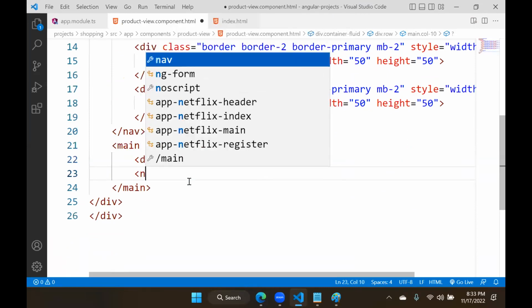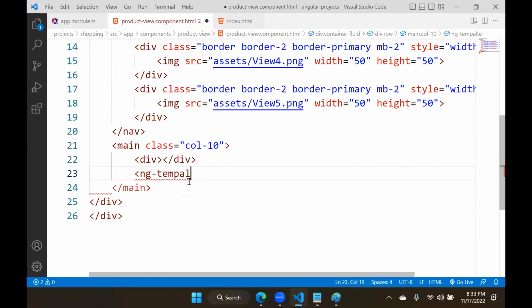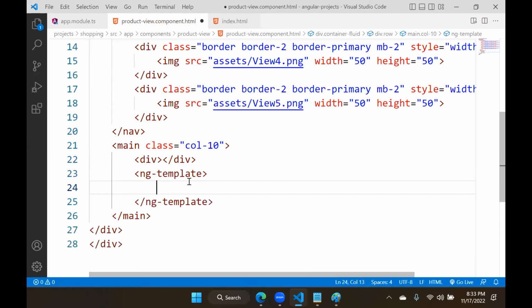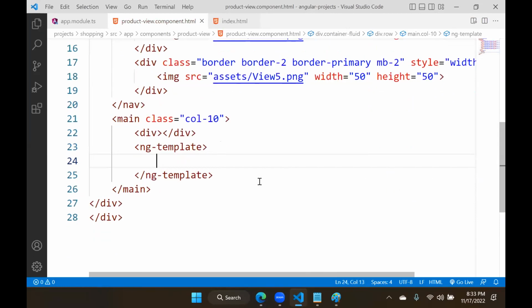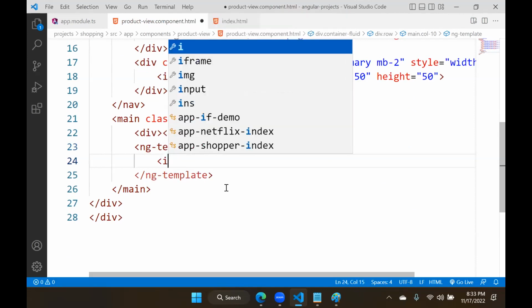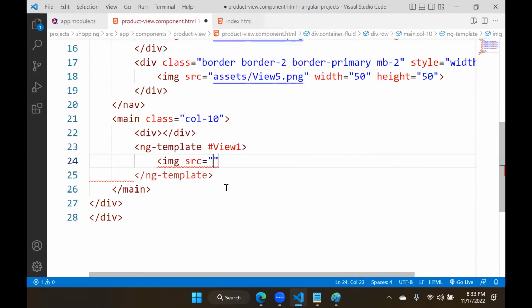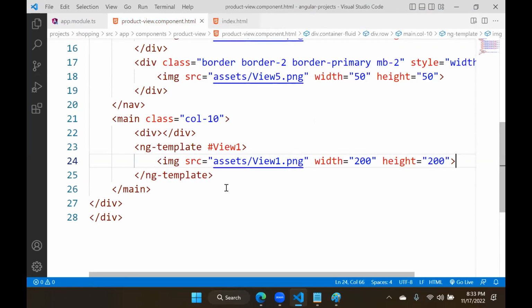And below we need ng-template, template, template. So what is this ng-template? Important: this template will have an ID. This is view1, that is the ID. So here we set the image source equal to assets/view1.png, with width 200 and height 200, like this we define. That is view 1. So this is the view 1 template.